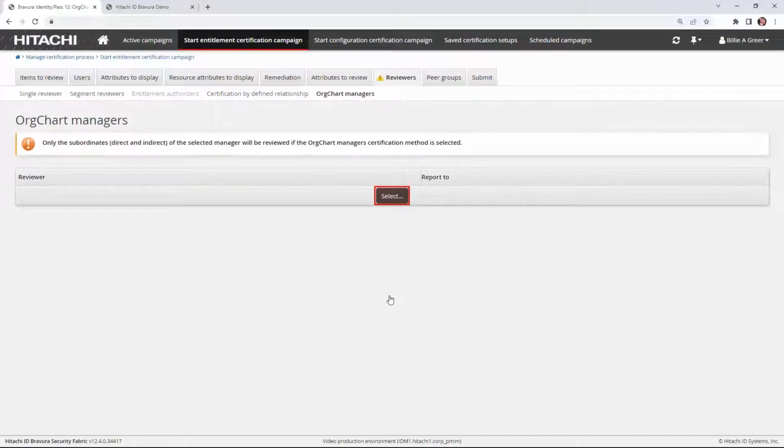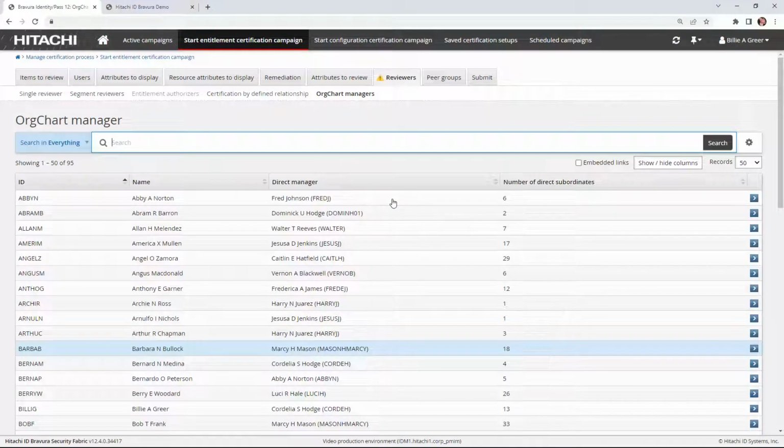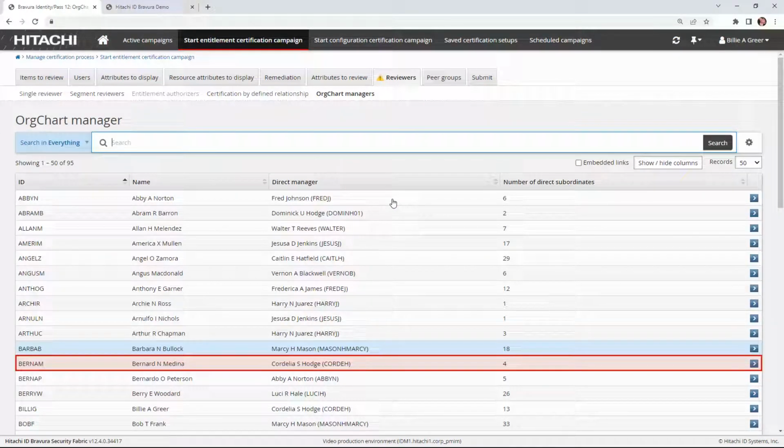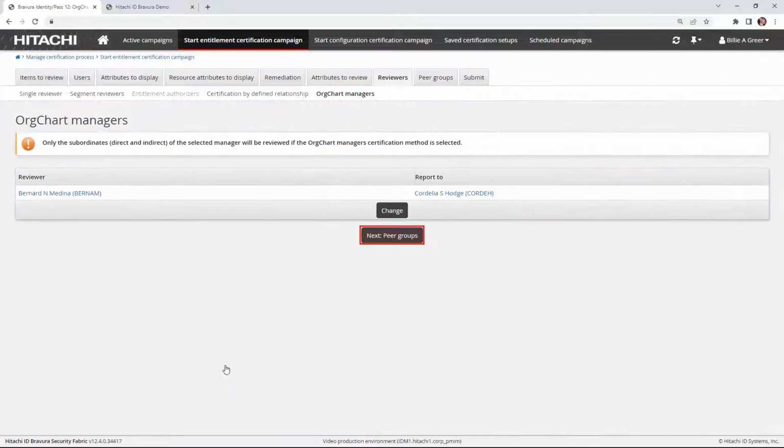Now Billy selects the top-level manager and subsequently his or her direct reports who need to review and certify their subordinates. For this demonstration, I'll only select one high-level manager, Bernard. Moving on to peer groups.